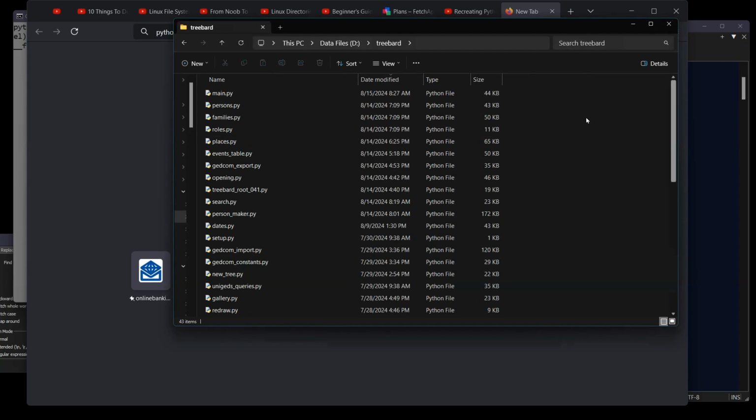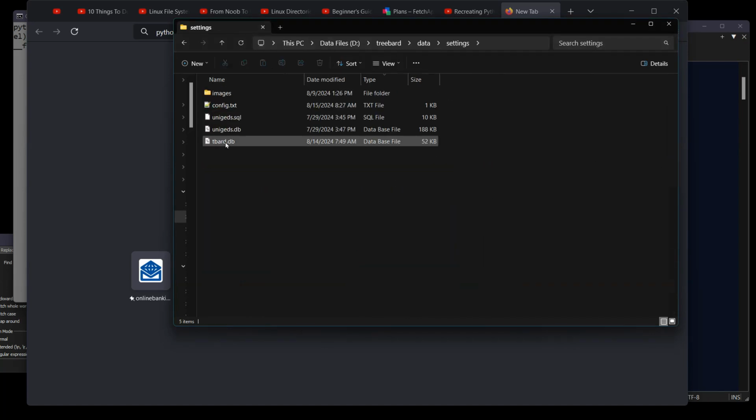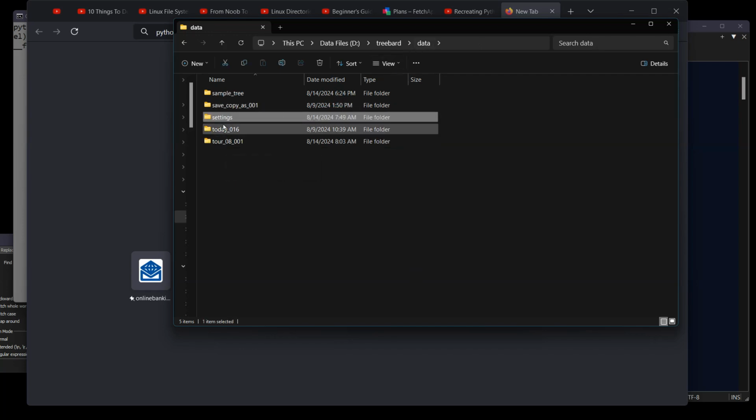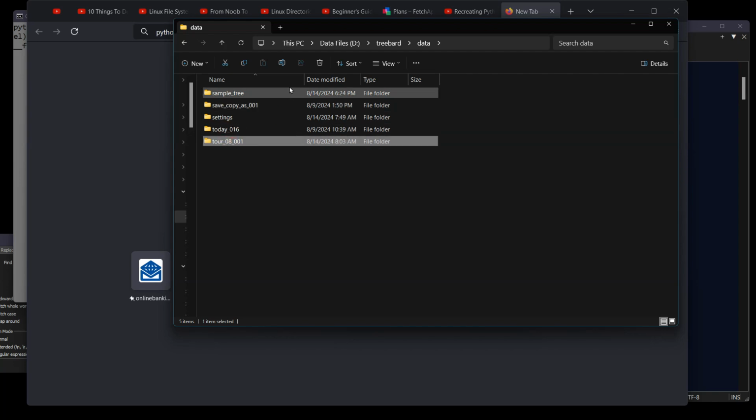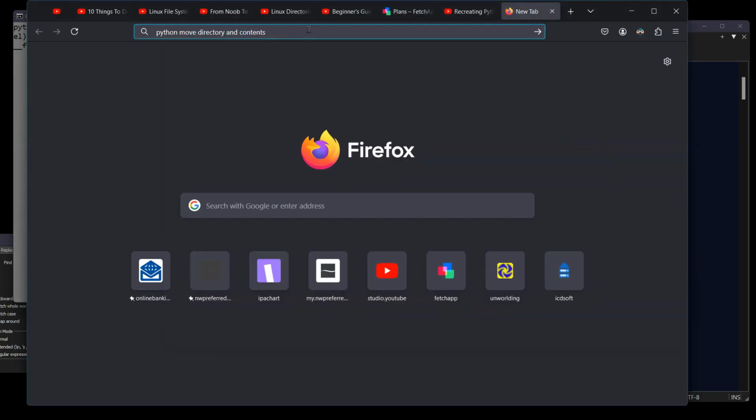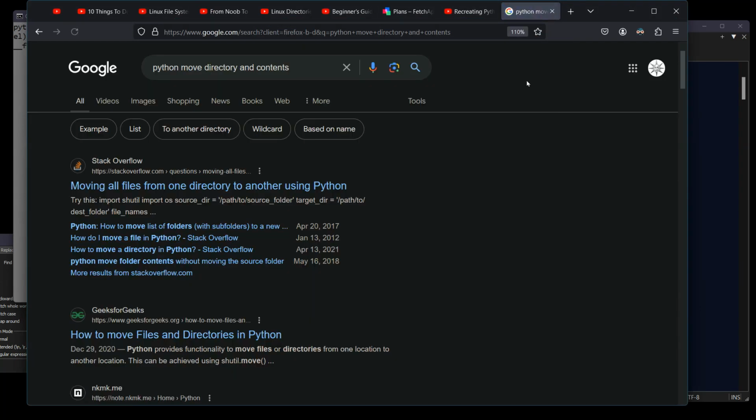We also have to go into data settings, tbard.db, and add that family tree back to the table called family tree that tells us which trees actually exist. So we got to reinstitute it back into the global database. This is just a tiny global database that refers to everything in TreeBARD as opposed to the individual databases like sample tree. This is a family tree, this is a family tree, this is a family tree. But the first thing I want to do after clicking this is Python move directory and contents. I'm sure I already know how to do that, but I don't do it very often.